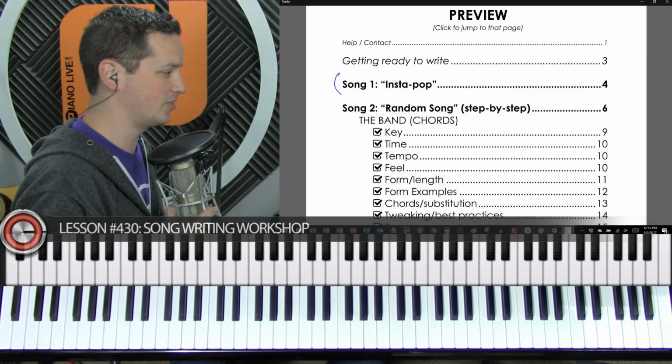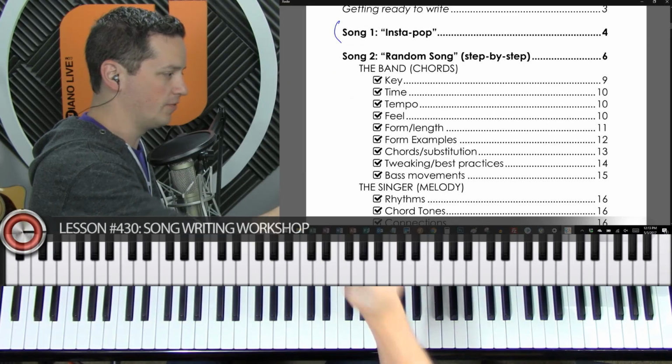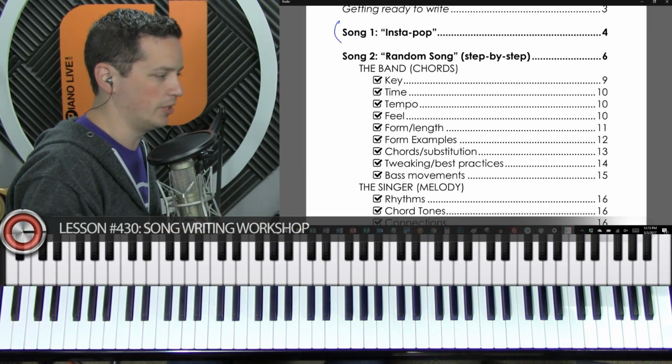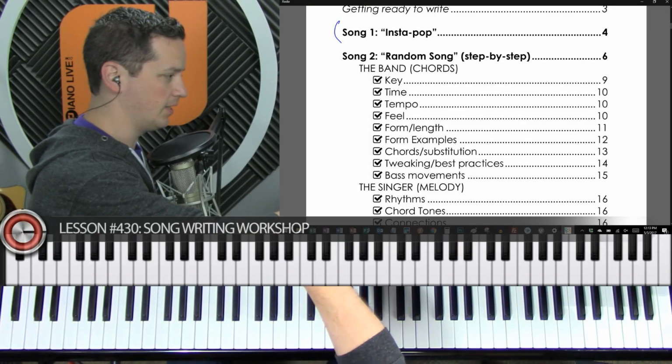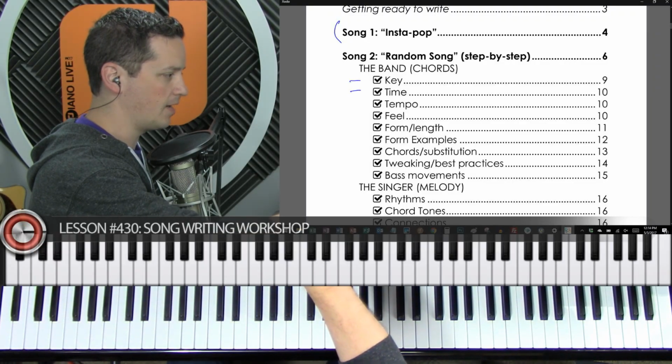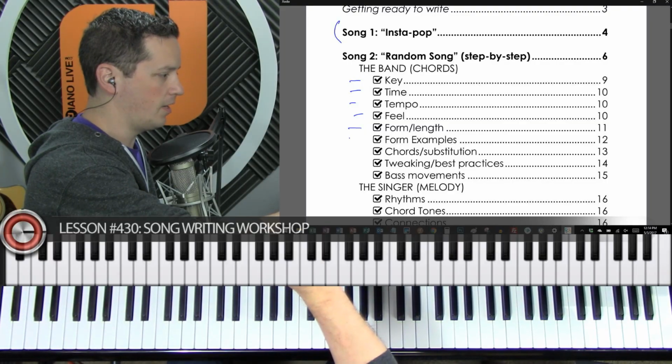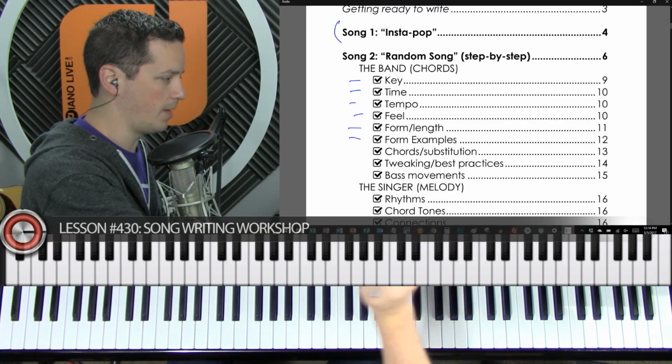And then song number 2, we're going to go into all of the different details about what types of things you can change in your song to give it a different feel. So that's the key, the time, the tempo, the feel of the song, the form, length. I'll give you some form examples from popular songs.